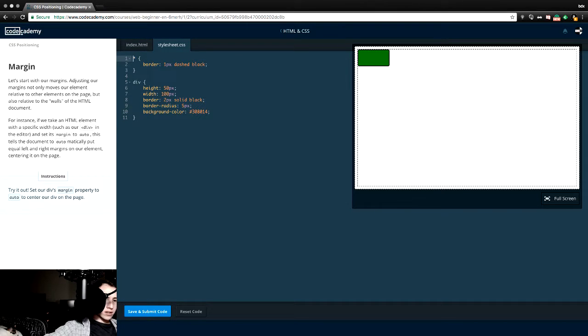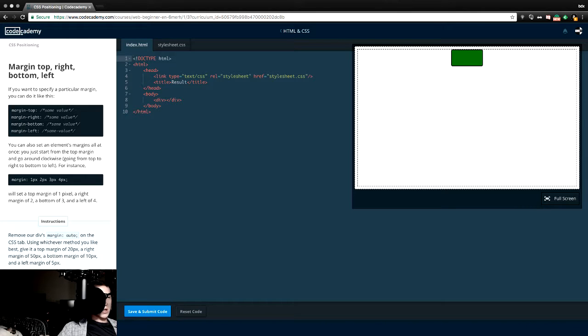Div margin auto. Cool. Centered. Next. Margin top right. My bad. Margin. Top, right, bottom, left.